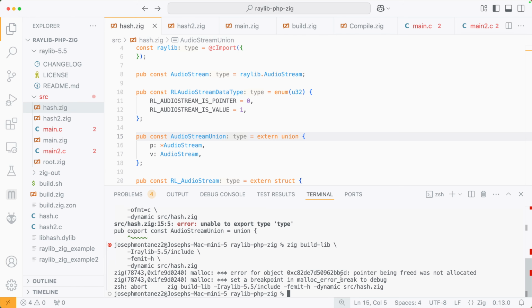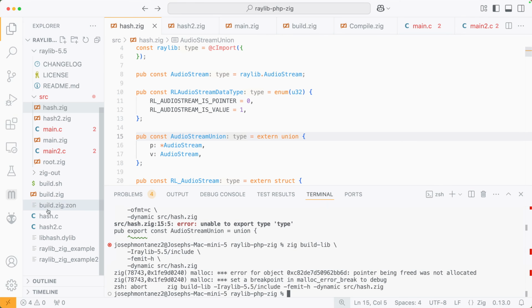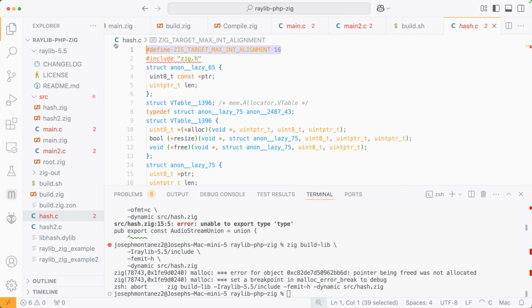If I make it simpler and do not use an allocator, it seems to be fine. But then I still need to generate the C file in order to get the subsequent max Zig alignment, which is in the C file itself at the very top here. This is per platform, per architecture. So you don't want to copy this verbatim for everything, because the max int alignment might be different on an ARM system versus an x86-64 system. Who knows? It's whatever Zig's defining there.